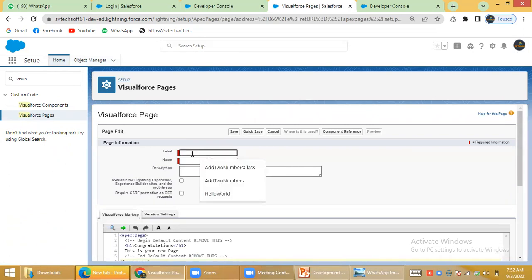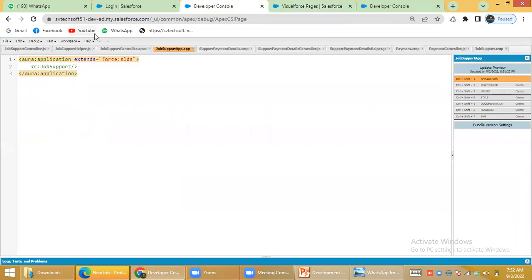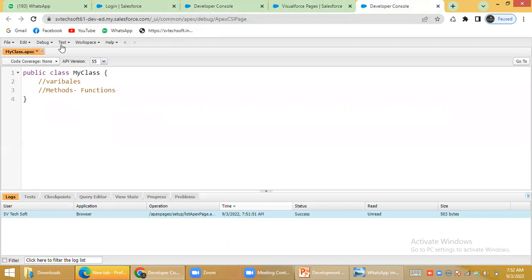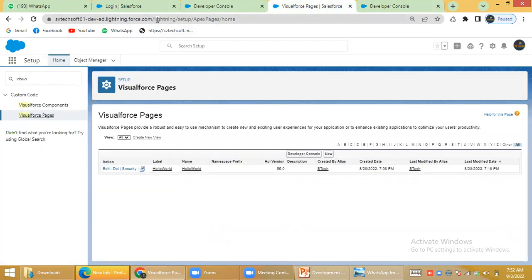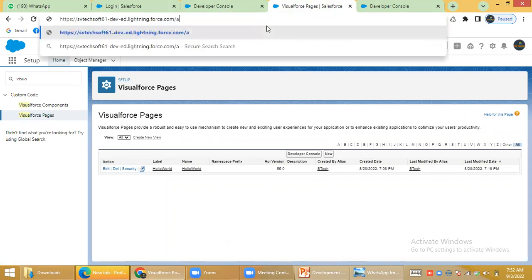Whenever you enter the label name, the page name will be entered automatically if you move the cursor to the name field. Another way is to create your Visualforce page using the Developer Console: go to File, New, then click on Visualforce Page. That's it. Another way is you can create your page by using the page URL also.